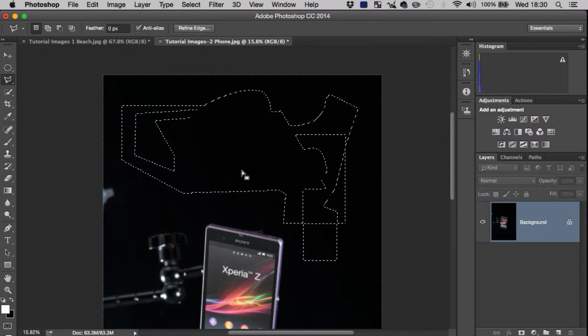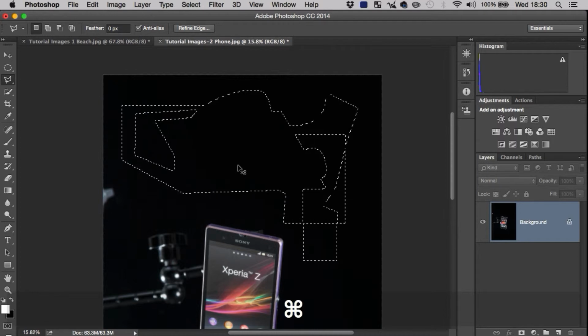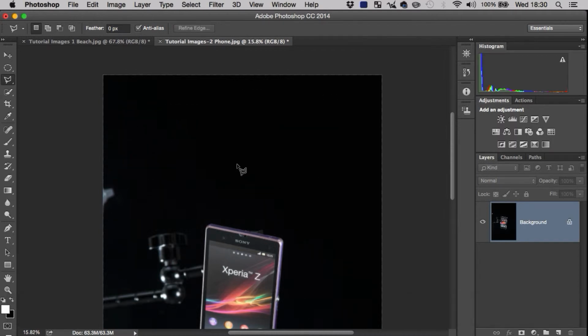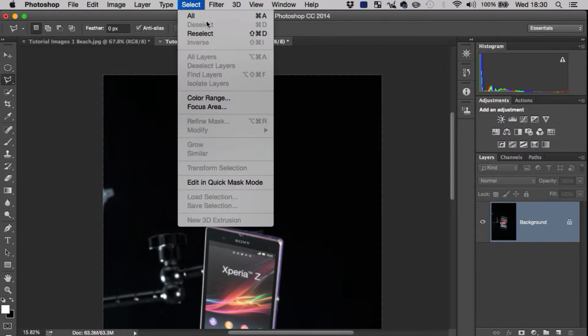If you ever have a selection that you don't want and you need to get rid of it, if you press Command, or Control if you're on the PC, and D, it will deselect your selection. You can also get to that by going up to Select and Deselect, which is grayed out at the moment because we don't have a selection. But that is one you're going to be using quite a lot, so it might be worth committing that one to memory. It'll save you quite a lot of time, I think.